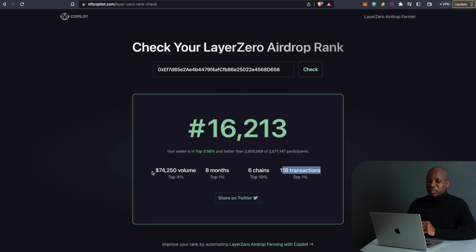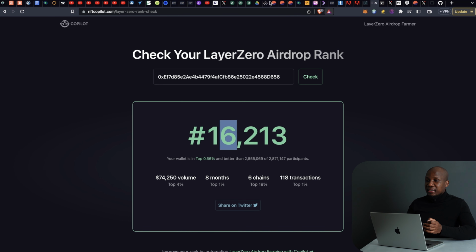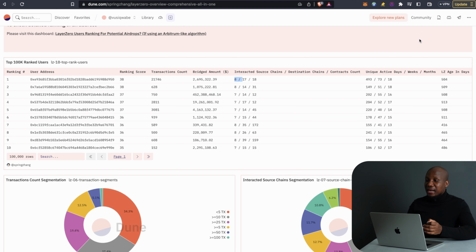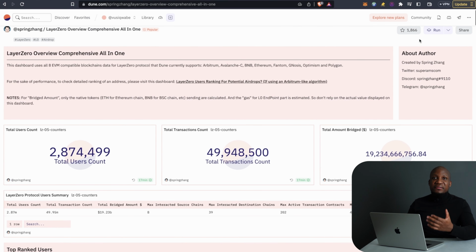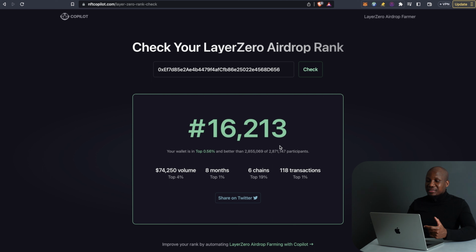This wallet is ranked in the top 0.5%, ranked number 16,213 in total. You can see that the total wallets that have interacted with LayerZero is almost 3 million. So if I'm ranked in the top 1% or even lower than that, at 16,000, the likelihood of me getting the airdrop is extremely high.